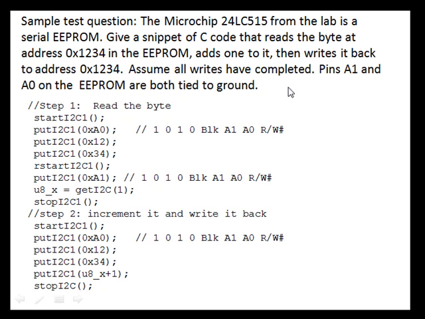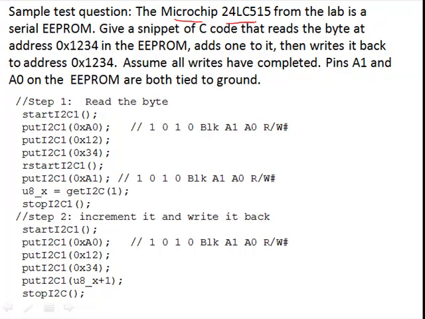This is a sample test question involving usage of the I2C bus. The microchip 24LC515 is a serial EEPROM that's used in lab. Give a snippet of C code that reads the byte at address 1234 in the EEPROM, adds 1 to it, and then writes it back to the same address.